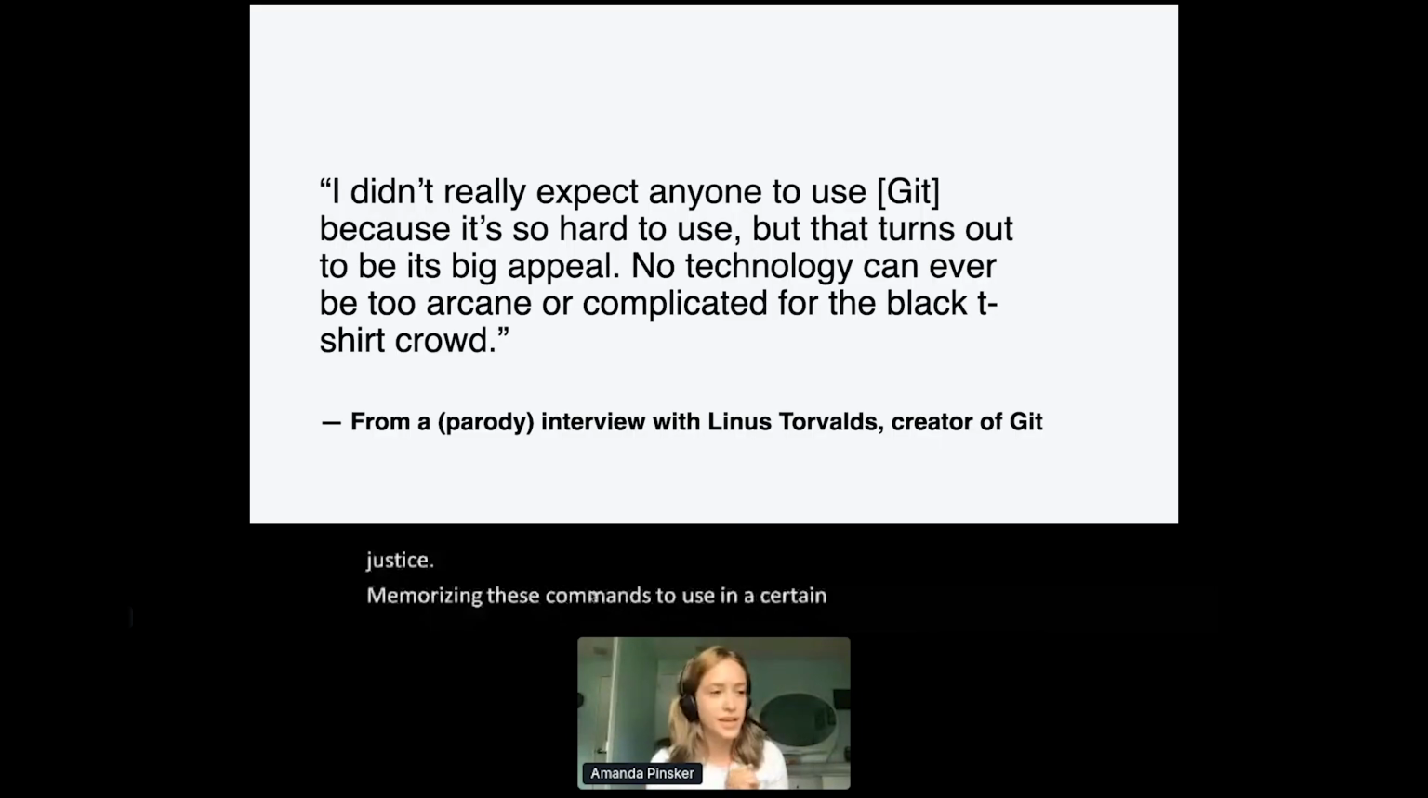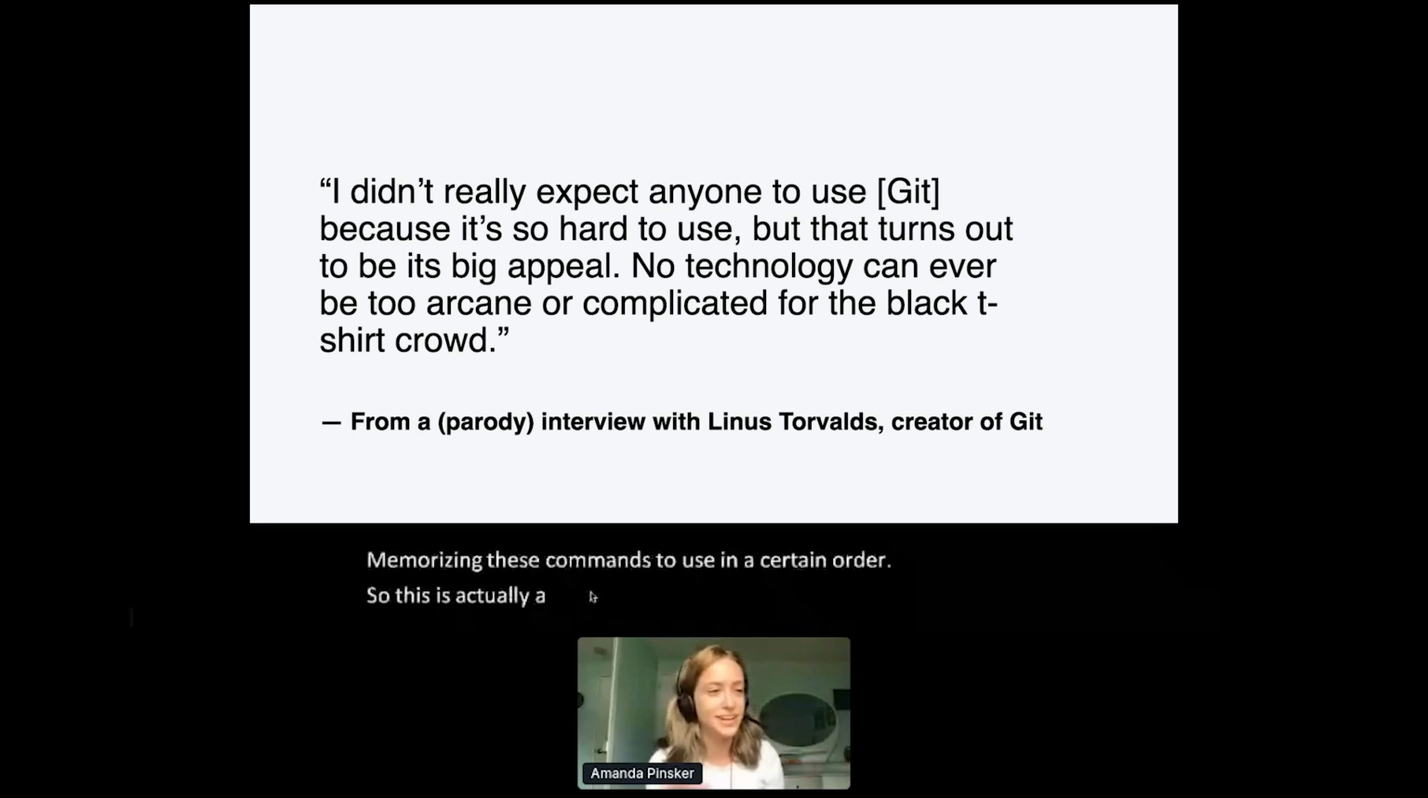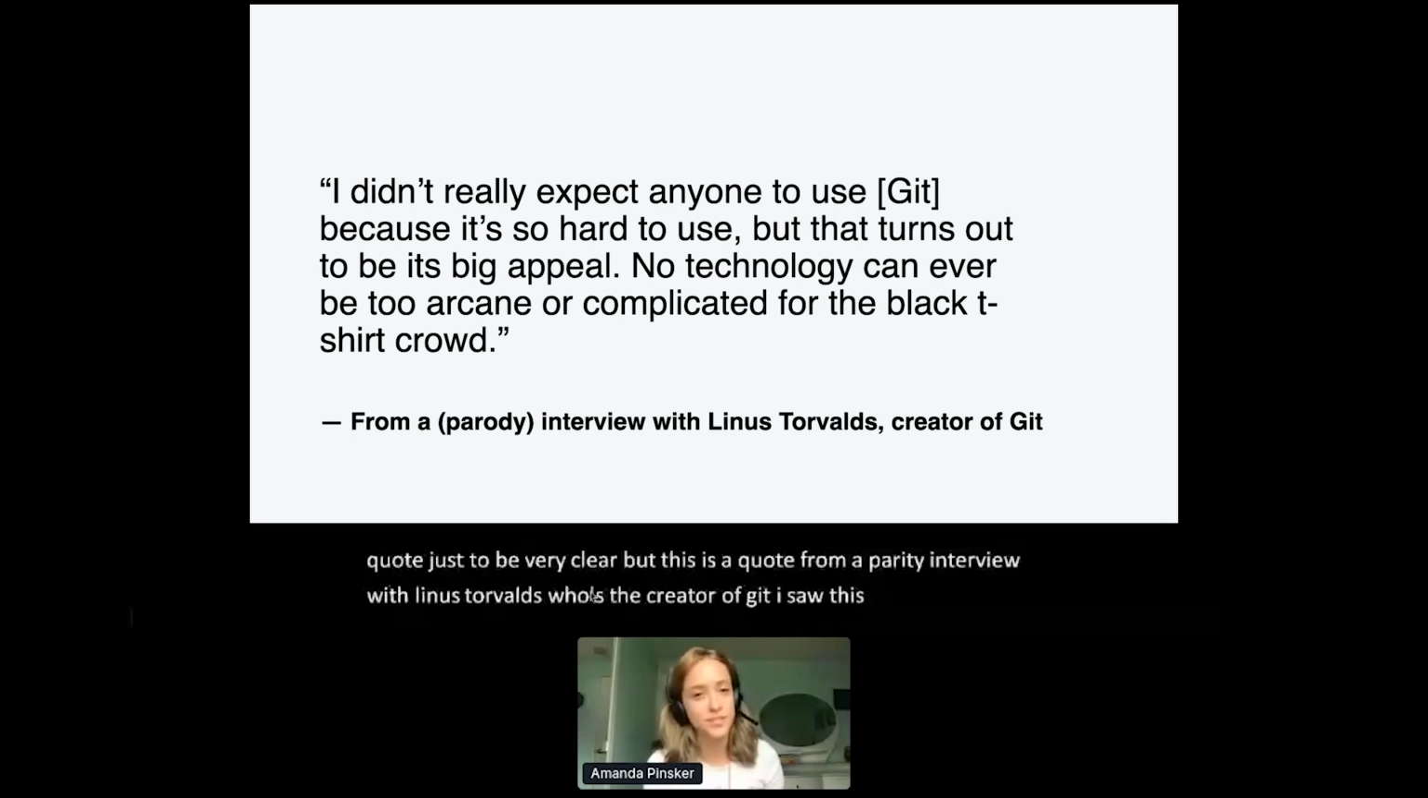So this is actually a quote from a parody interview. So this is not a real quote, just to be very clear. But this is a quote from a parody interview with Linus Torvalds, who's the creator of Git. I saw this quote floating around the internet a lot, and it took a lot of work for me to figure out that this was not a real quote, which I think says something about how it resonates.